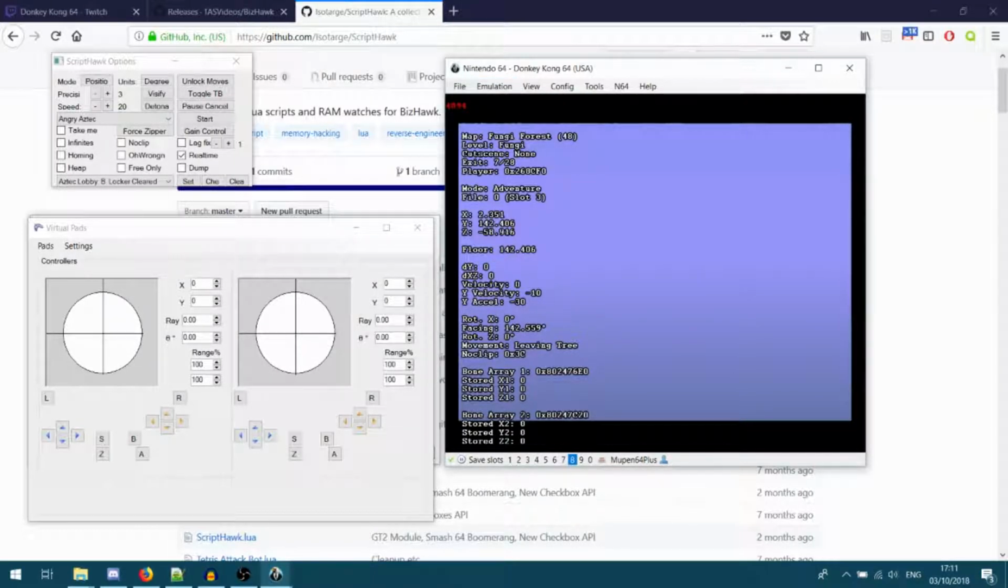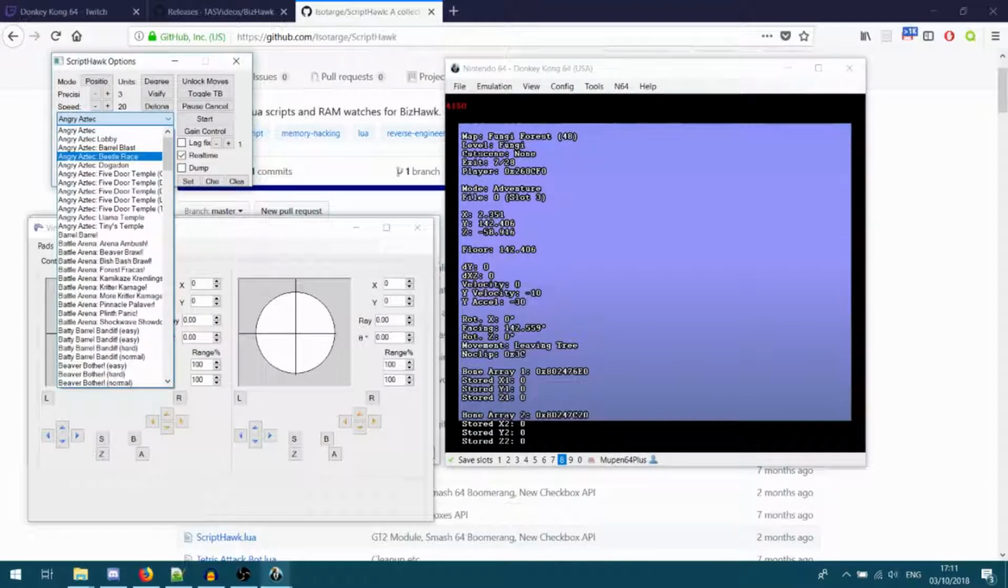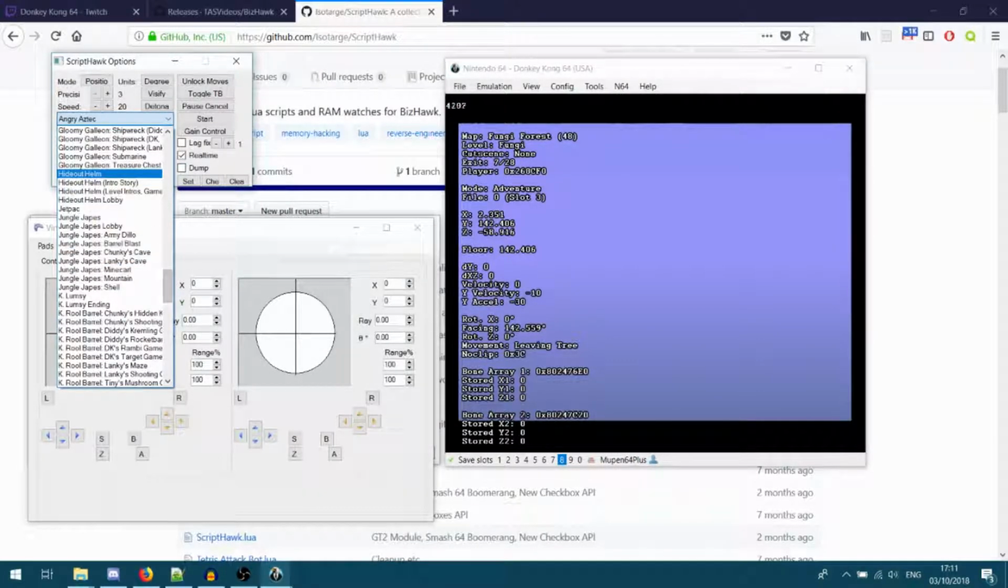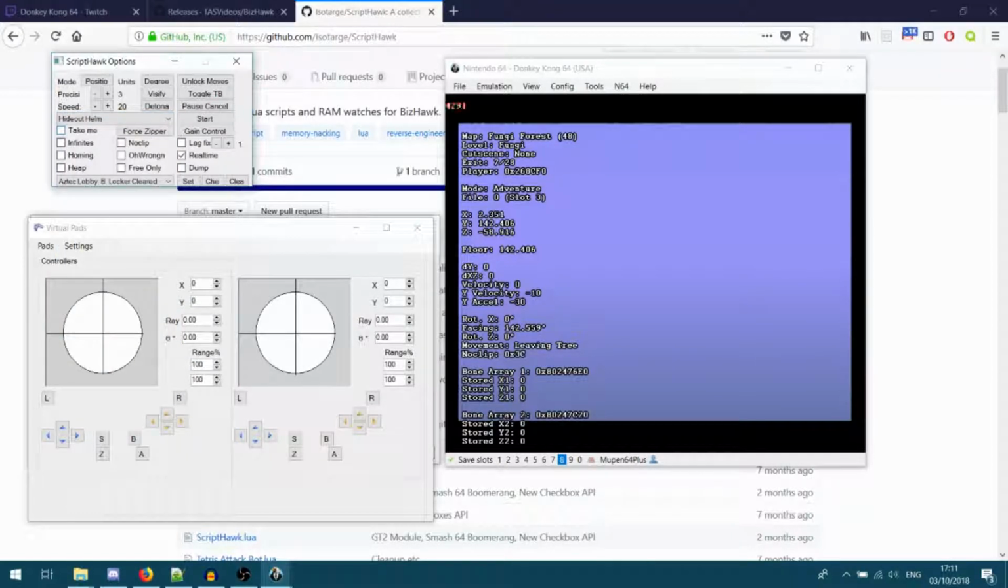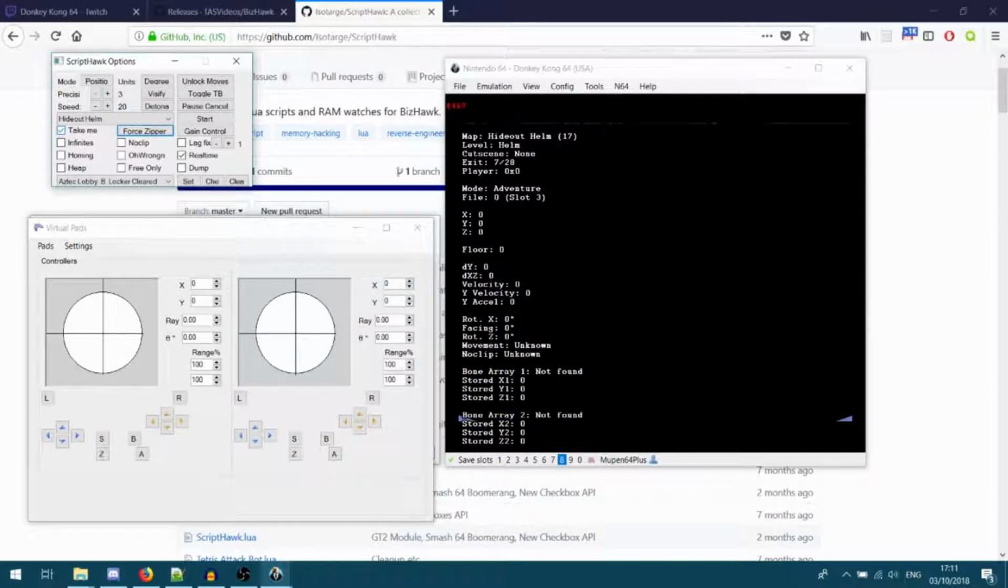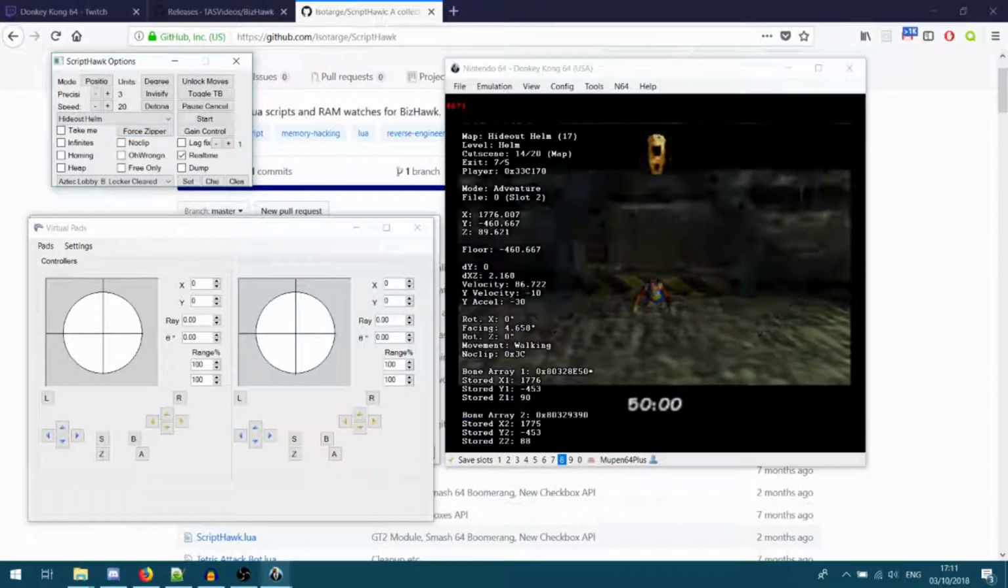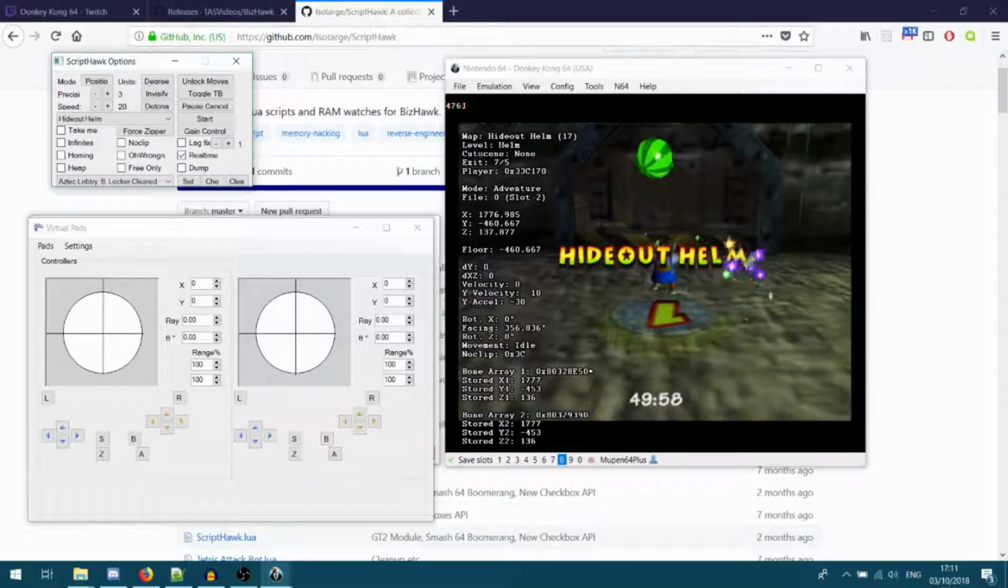Let's say you're wanting to go to Hideout Helm. You just find Hideout Helm on the list, which is right here. Click the Take Me There button and click Force Zipper. Give it a little bit of time, and you're in Hideout Helm, that kind of stuff.